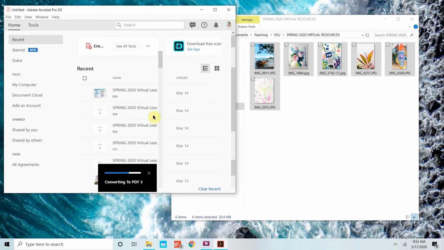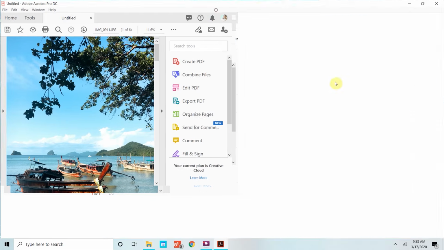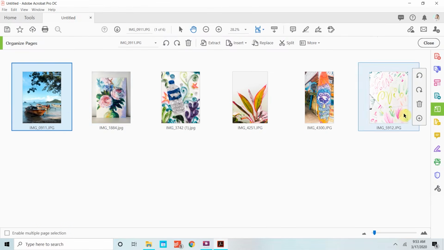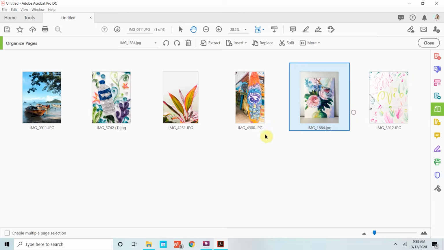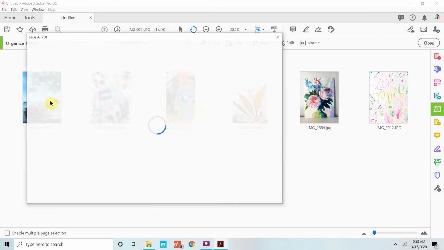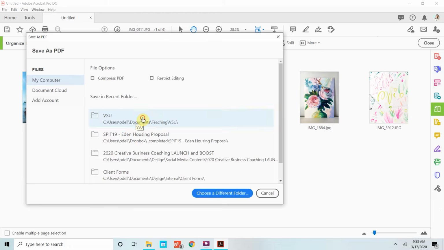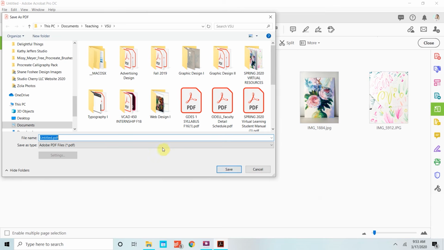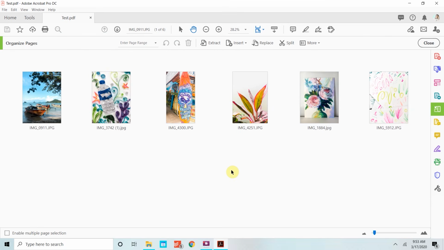It will load all the files into your pages, and you can click Organize Pages, and you can rearrange your files. Then, if you just do Save, you can select a location, you can name it, and your file is saved as a PDF file.